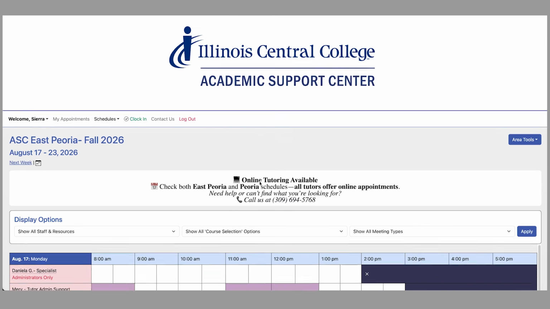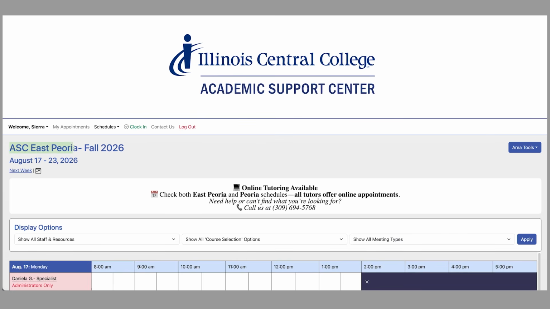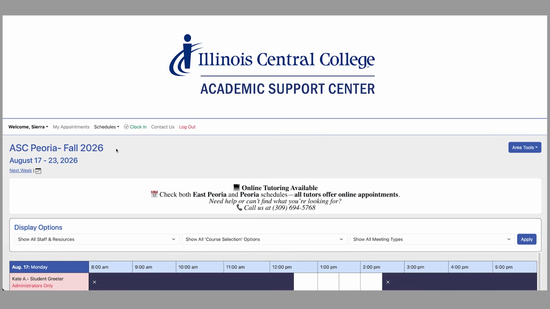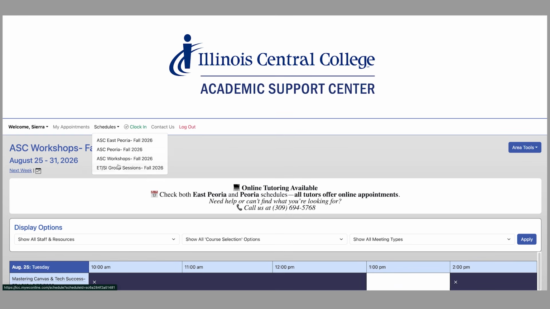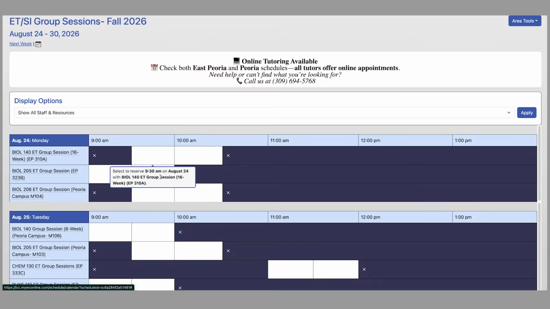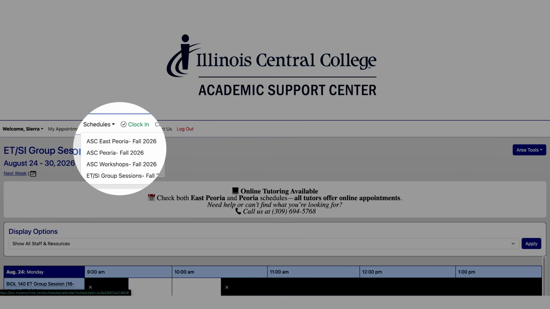And this is what you'll see when you log in. It automatically puts you on the East Peoria schedule. So if you want to make a tutoring appointment for someone in Peoria, or if you want to sign up for a student success workshop or an embedded tutoring session, you'll need to click on schedules up here. So then you can click on schedules and choose a different schedule from the list that's provided.